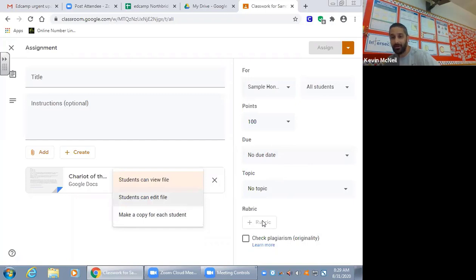Couple things down here that I did not use, and I don't know if anybody used these before and wants to comment, but there is a place where you can add a rubric for language arts teachers, and there's also a check plagiarism, which I've never used being a math teacher, but you can click on that and I guess it will scan the internet to see if your students are plagiarizing anything. Has anybody had any experience with any of that or wants to share anything about assignments?